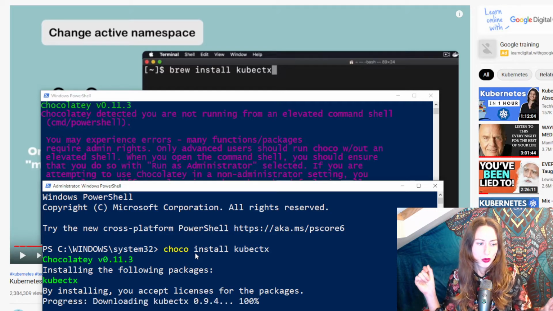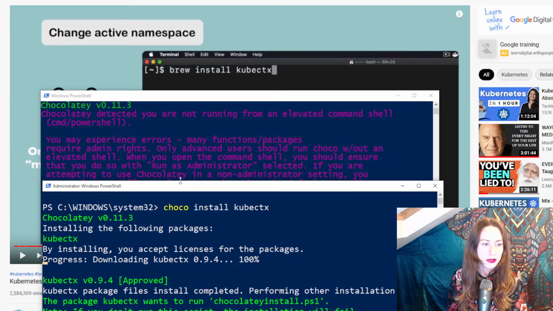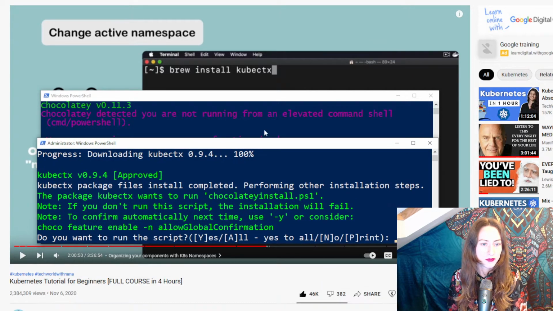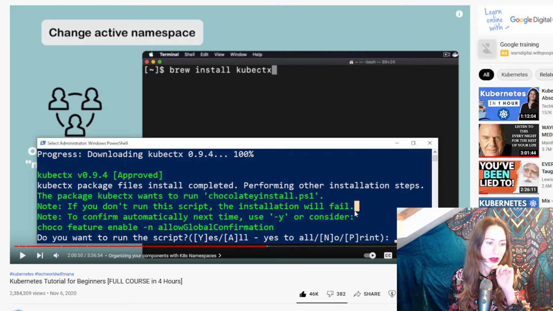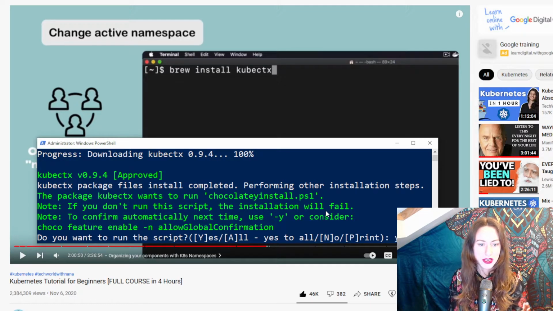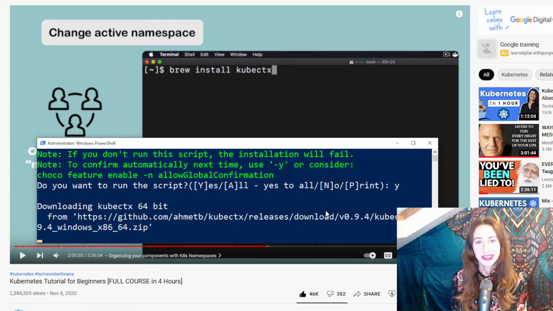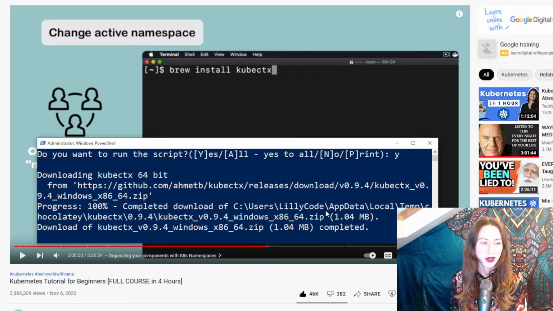Cool. So that's working, which we love to see. And I'll get rid of that one. Now we see here the package wants to run this install script. If you don't want to run this script, the installation will fail. To confirm, just pass the flag Y. So we can just say Y, yes, cool, go ahead. Do your thing, chocolatey. I'd actually love some chocolate now.